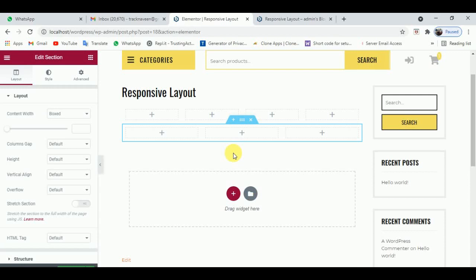Alright, now after creating this, you need to check the responsiveness. So just see whether your page is responsive or not.